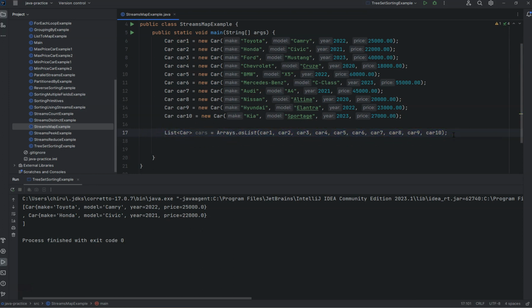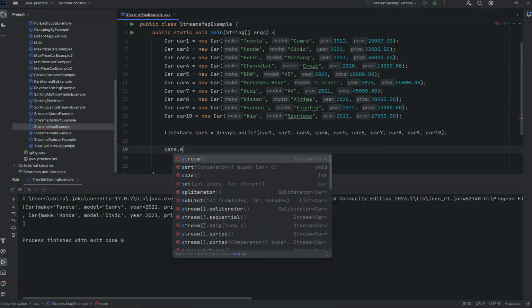So in the first scenario, let's see how we can get all the makes. Here there is a make, model, year, and price. So how can we get all these makes into an array? From these objects I want only the makes. So for that, let's take the cars list, and then let's convert that into a stream.